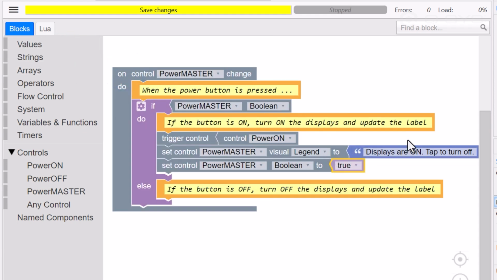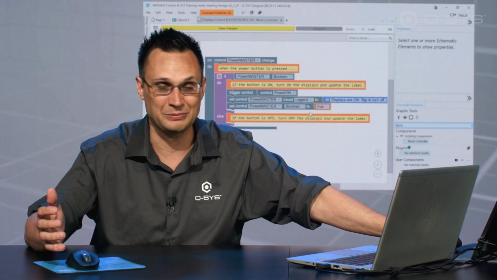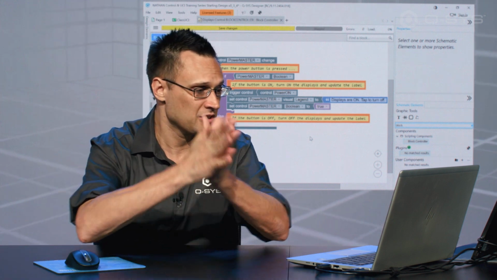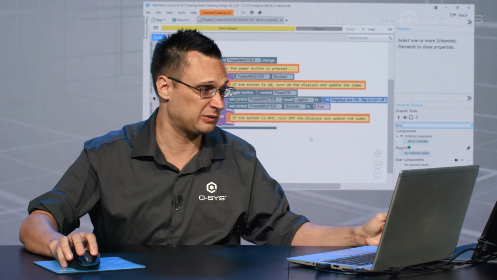It'll obviously make sense when we expand this script that no matter what, we want to make sure that button is on when it's on. That's pretty obvious. Okay, same thing for the opposite side of things. When the button is off, we're going to do all these things in reverse.